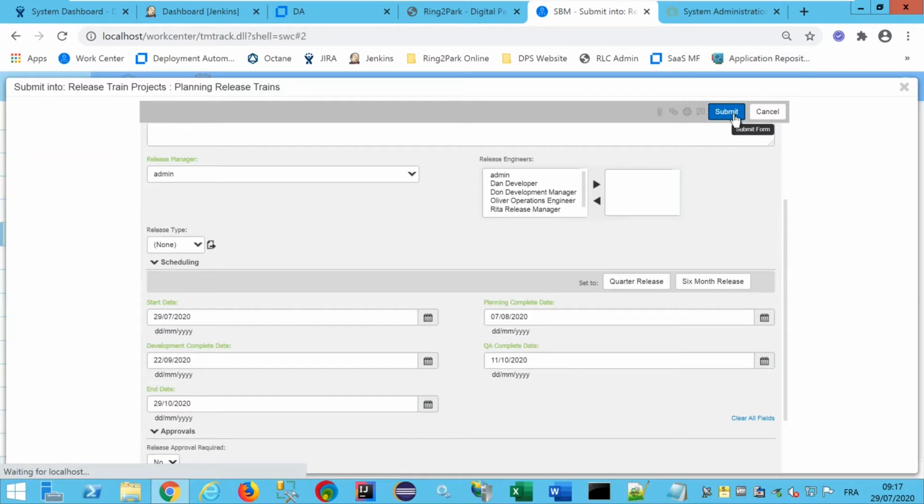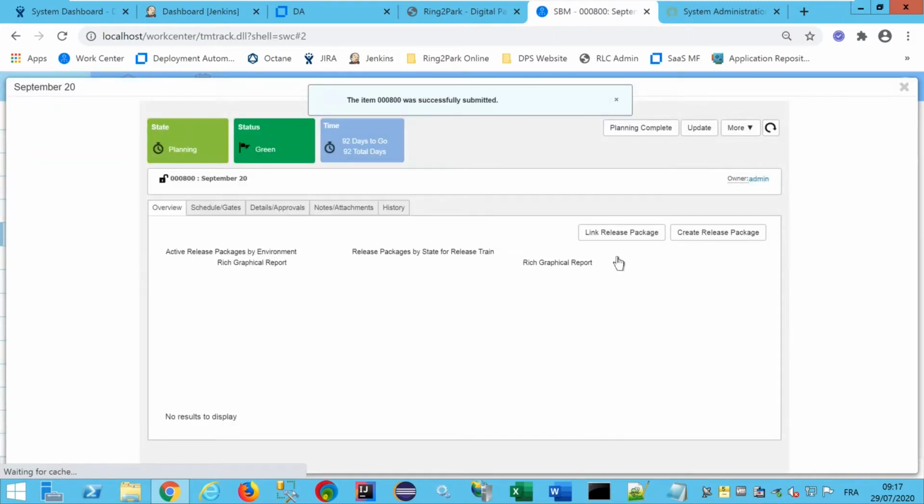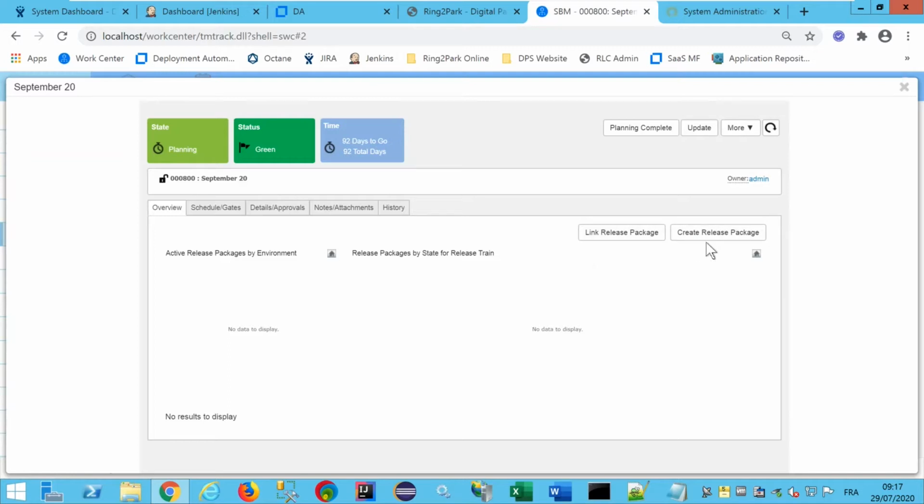So the train is now created and is empty. What does empty mean? It means that if we want to deploy something in the scope of this train, you have to create release packages. Depending on how many applications and components you want to deploy with this train, you can add one or multiple release packages in this train. So let's create one release package belonging to this September train.